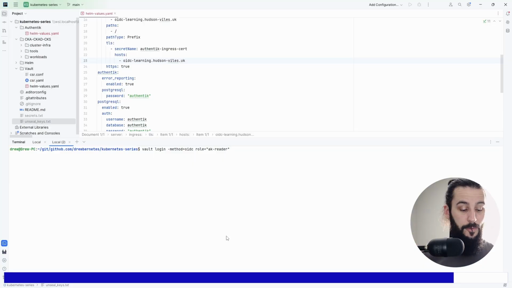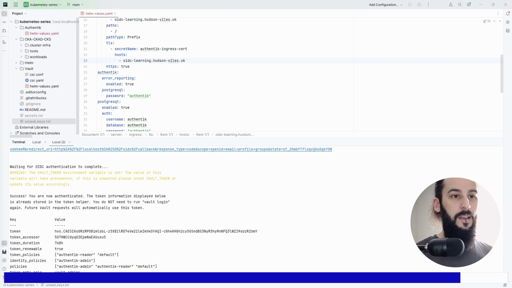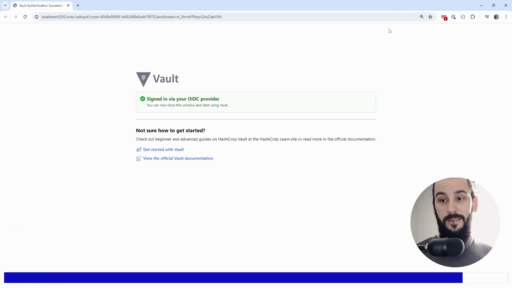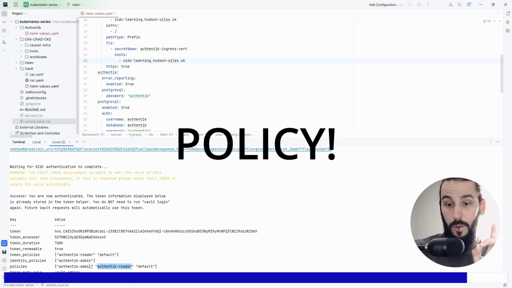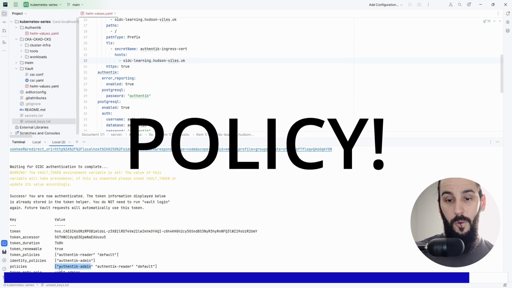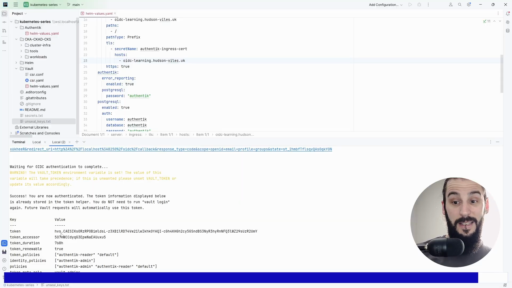And there we go. Now we're going to go ahead and log in again. But this time, instead of AK reader, we're going to change this to Vault admins. So we'll just do Vault admins, hit enter on that. That will prompt us to log in, which it just has on my other screen, as you can see here. And then we should see we've got the Authentik reader role, but we've also now got the Authentik admin role, and our token meta role is Vault admins. So now we're logged in as administrators, so we can do extra stuff basically. That's what that's saying. And that is basically it.